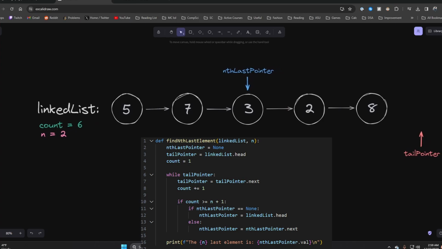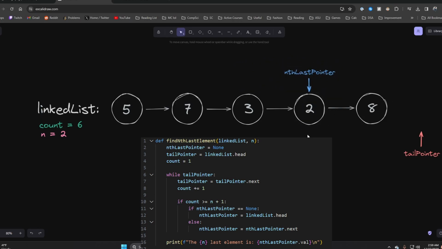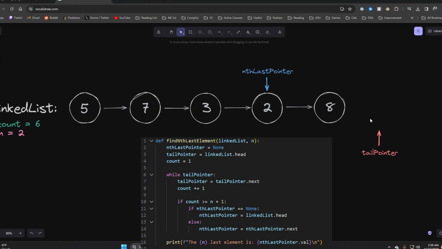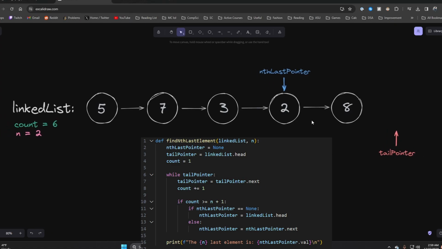All right, great. So now that count is 6, we can do the conditional, which is true. If nth last pointer equals none, which it does not, else we're going to move it forward to this one containing 2. Now, this is while tail pointer. Tail pointer now is pointing to nothing, which means while tail pointer is equated to false, right? So this equates to false, which means we don't enter the loop whatsoever, and we're just returning.